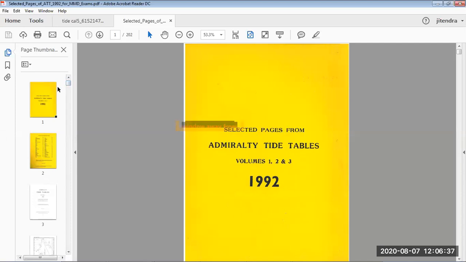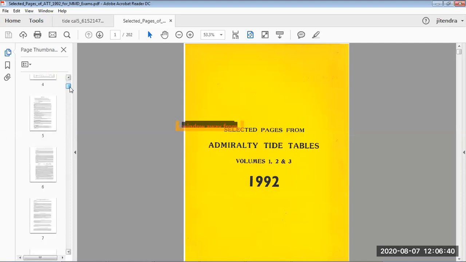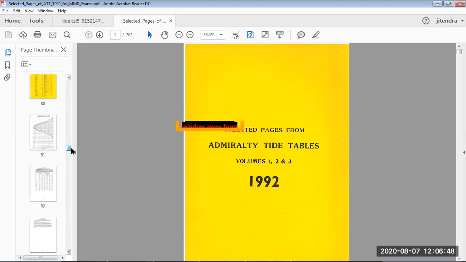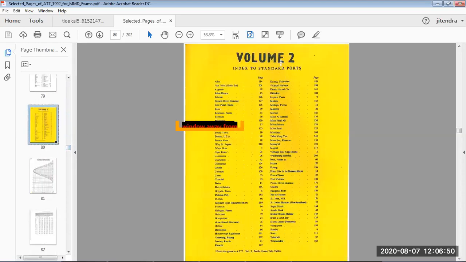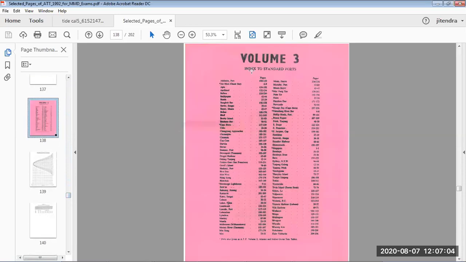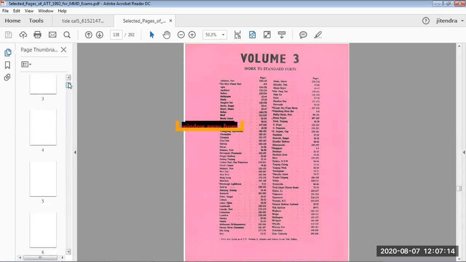First page, this yellow color page is your volume 1. Then once you scroll down, you will see one more yellow color page, and this is the starting of your volume 2, you can see, with the index to standard ports. And if you scroll down more, there will be one pink color page, which is your volume 3, which you can see here. And this is the way you can identify in which volume you are. And again, you have the index of standard ports here. So let's see one by one each volume.